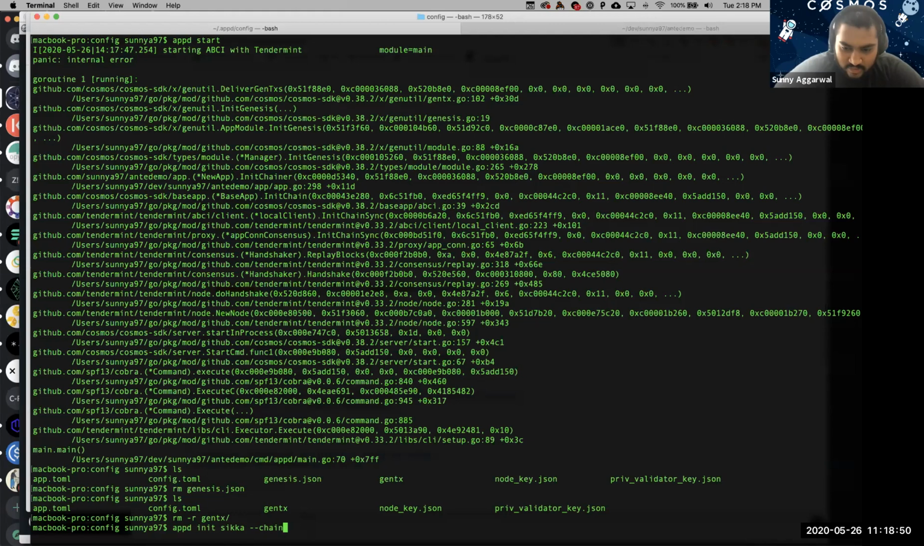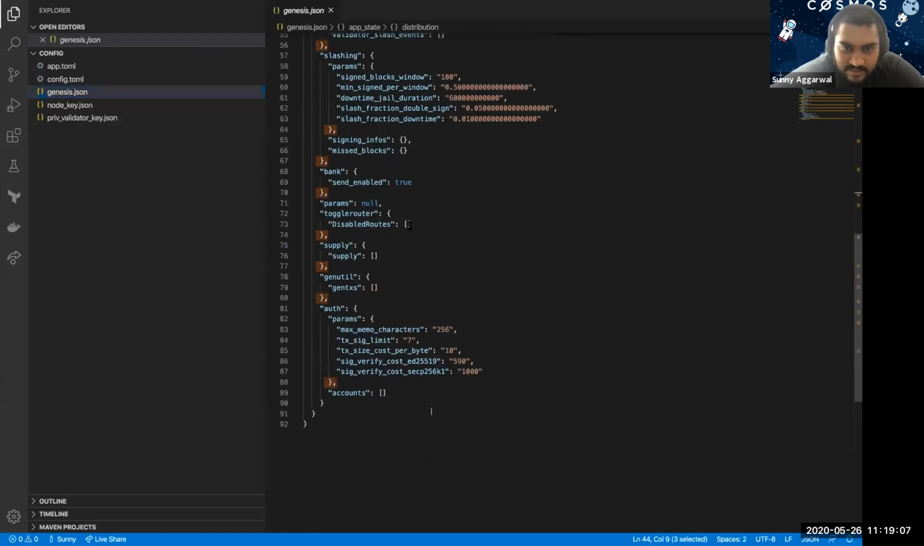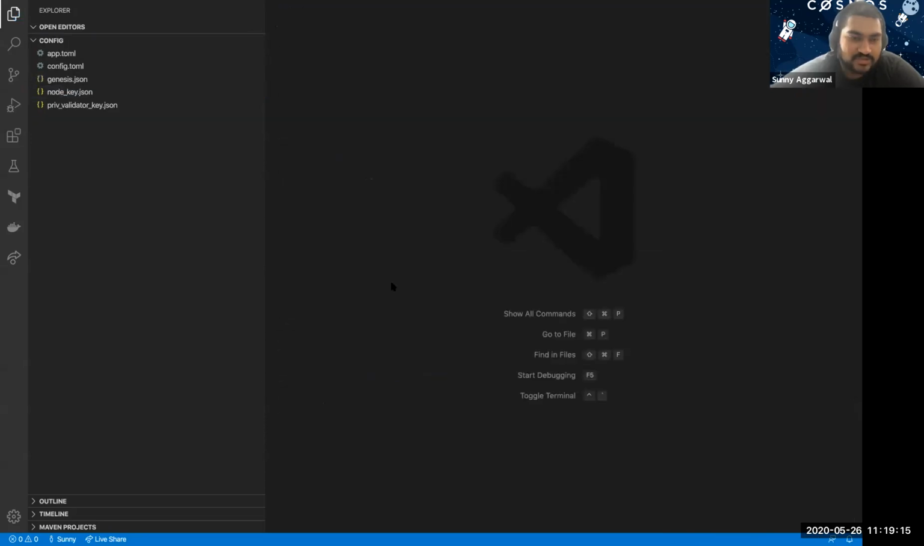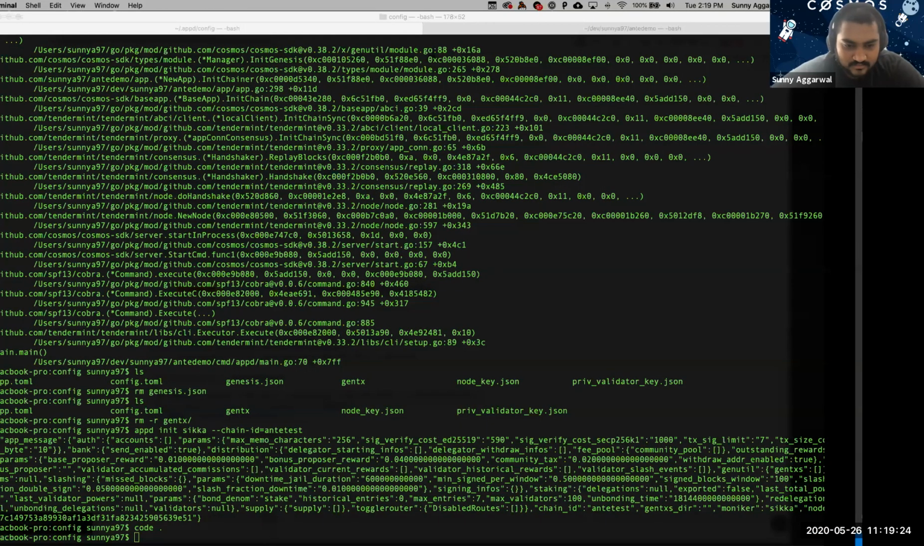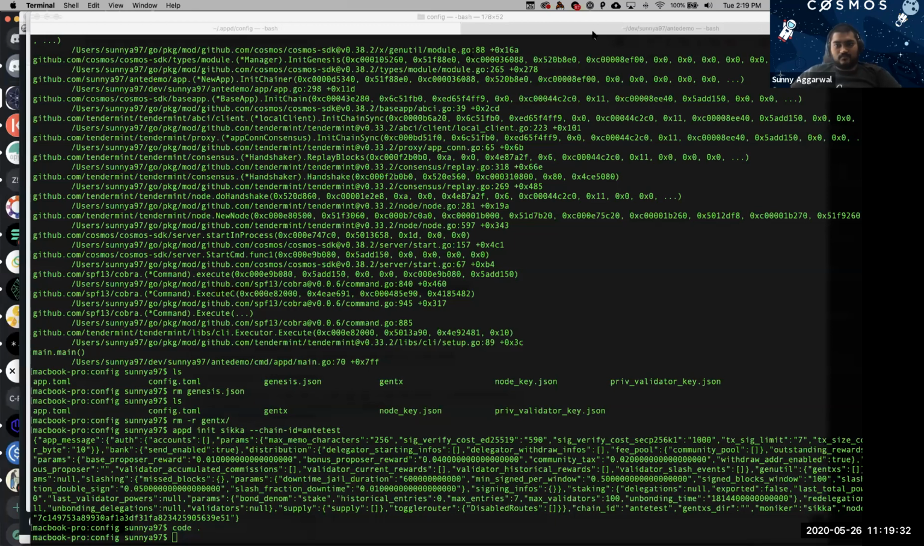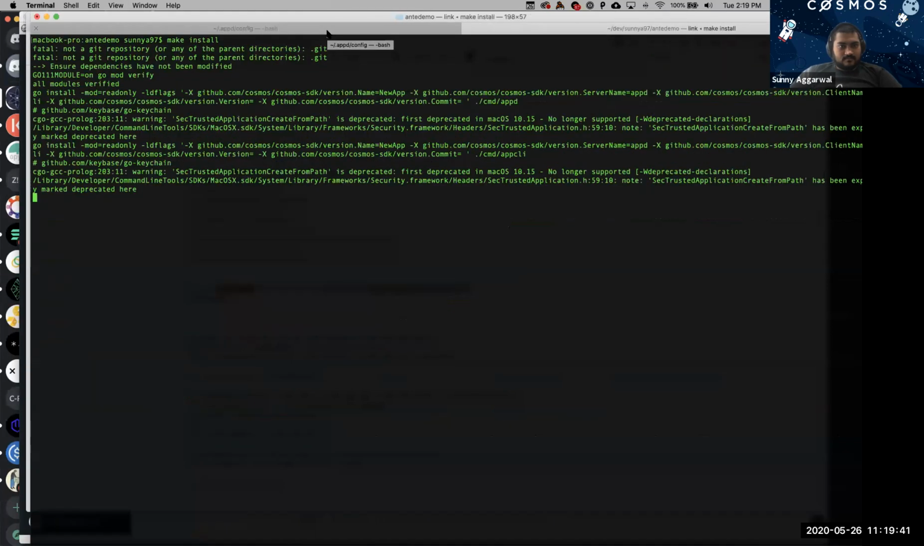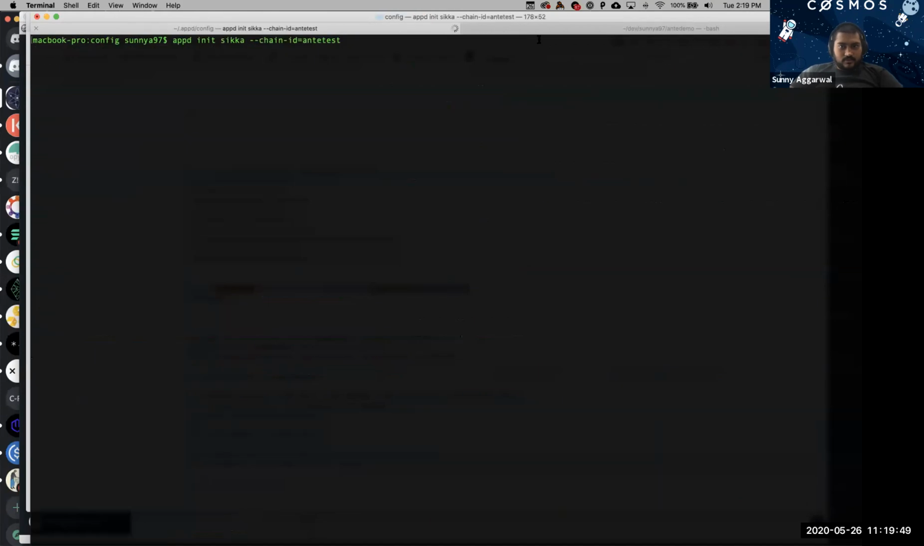Appd, chain ID equals, I don't know, anti-test. Okay, and now we'll go ahead and add the disabled thing again, disabled routes. Okay. I thought that should have changed, but I don't know why it didn't. Oh, it's because we didn't make install it. Okay, try that again. Okay.